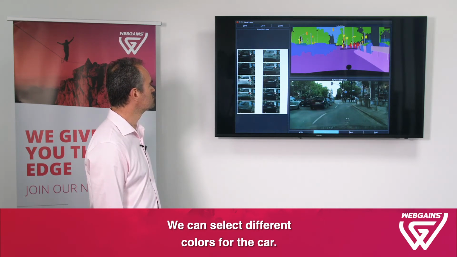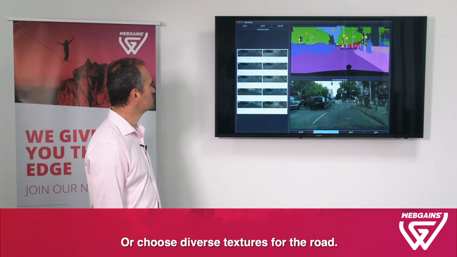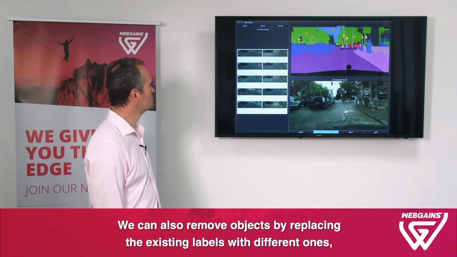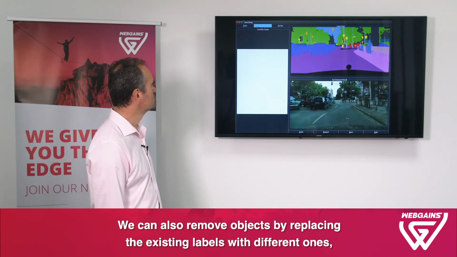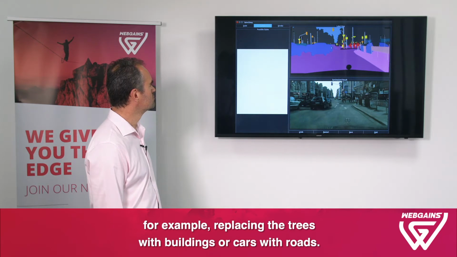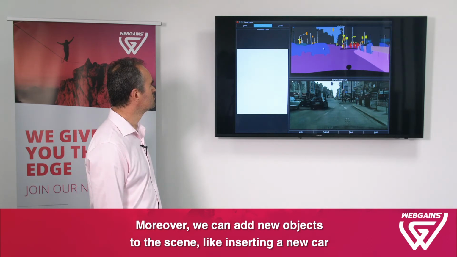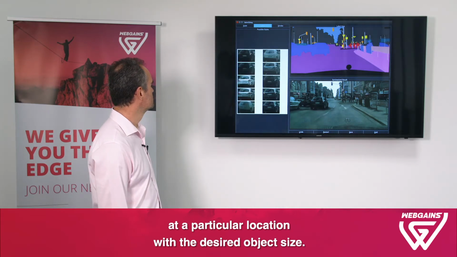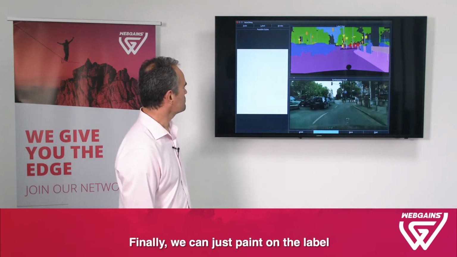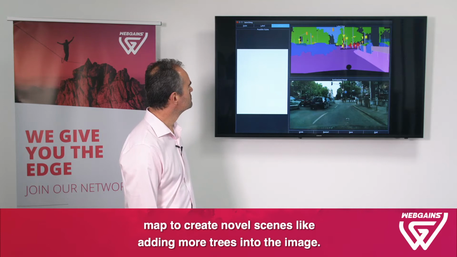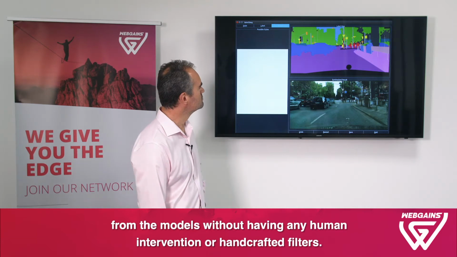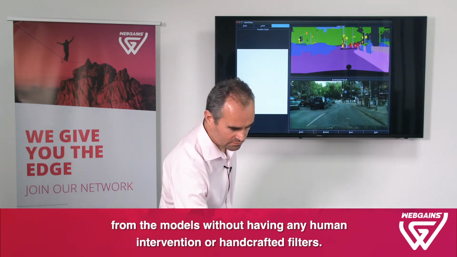We can select different colors for the car, or choose diverse textures for the road. We can also remove objects by replacing the existing labels with different ones. For example, replacing the trees with buildings, or cars with roads. Moreover, we can add new objects to the scene, like inserting a new car at a particular location with the desired object size. Finally, we can just paint on the label map to create novel scenes, like adding more trees into the image. Note that these shapes, colors, and textures are completely learned from the models without having any human intervention or handcrafted filters.